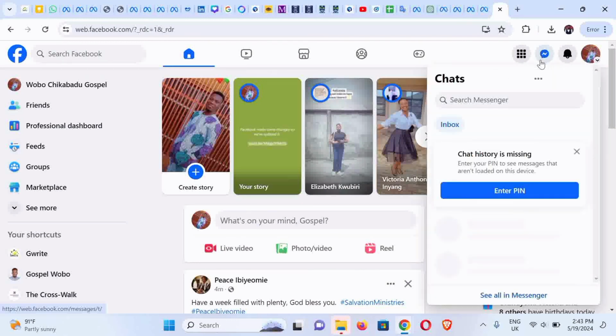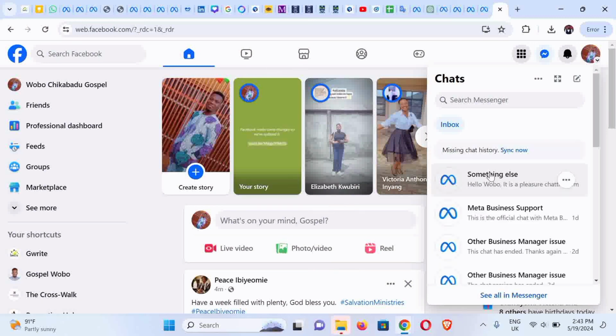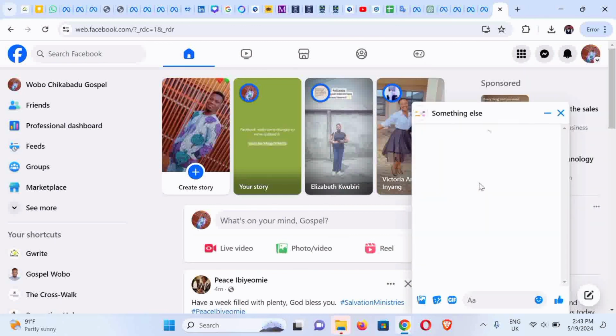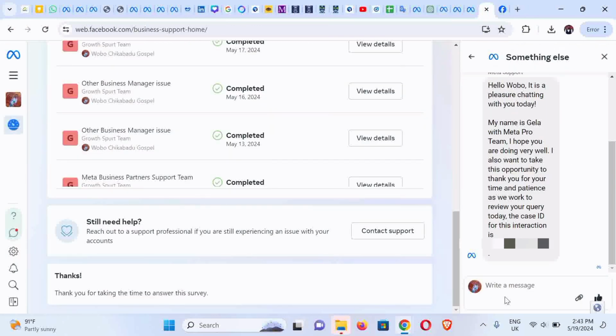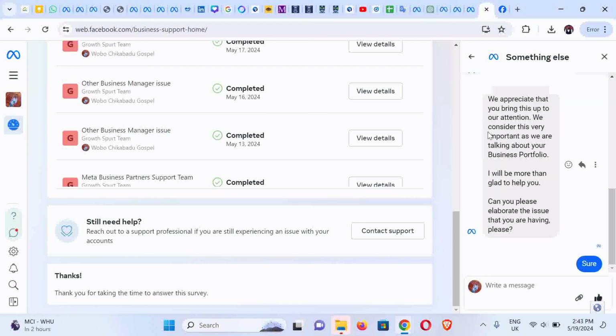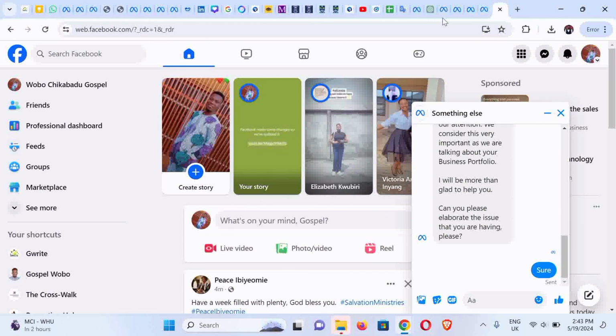So I'm opening Messenger. You could see the recent one, something else. Click on that. While it's loading up, let's go back to the other one. You could see, hi Wobo, they've responded. So I'm going to reply to them. All right. So that's all.